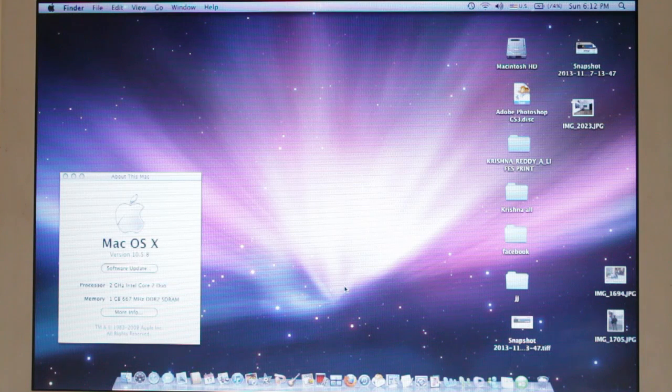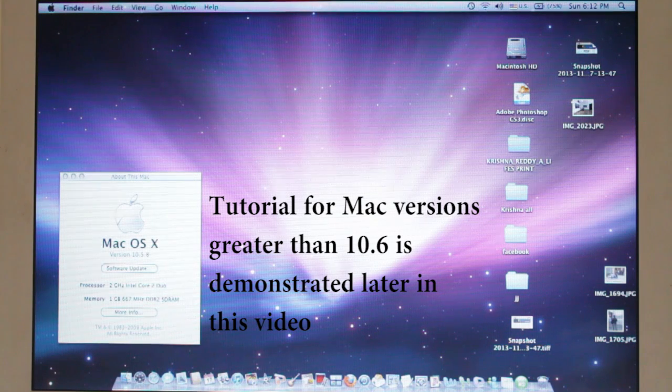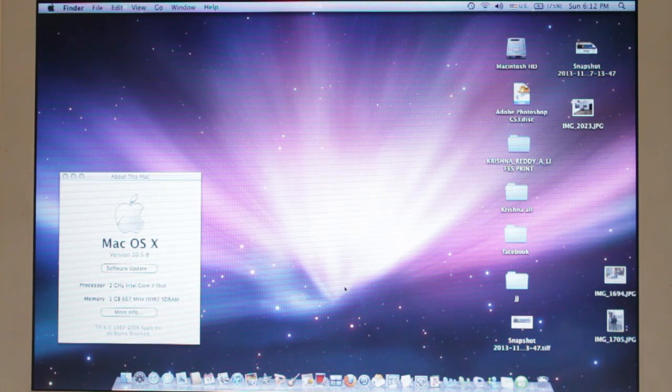I'm going to show you how to reset your Mac user password without your OS DVD. Before starting, I'd like to say this method is only applicable for 10.6 or lower Mac versions. Now let's start with this tutorial.